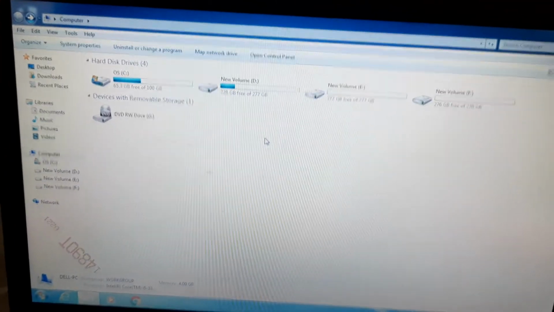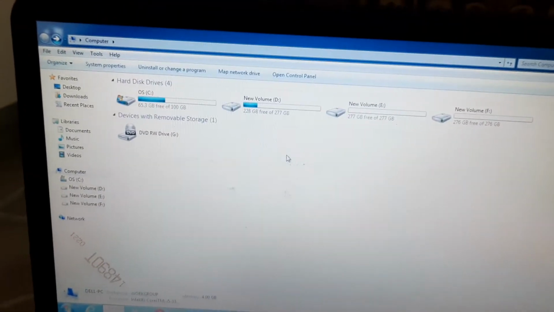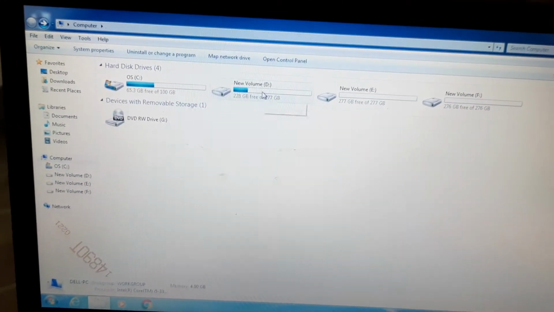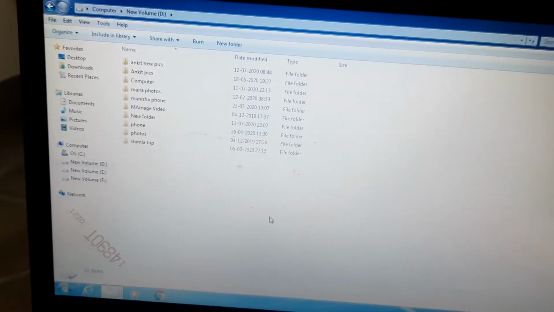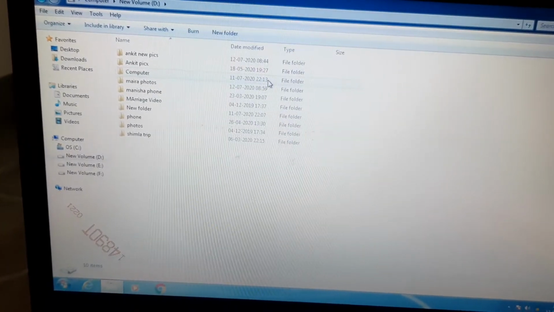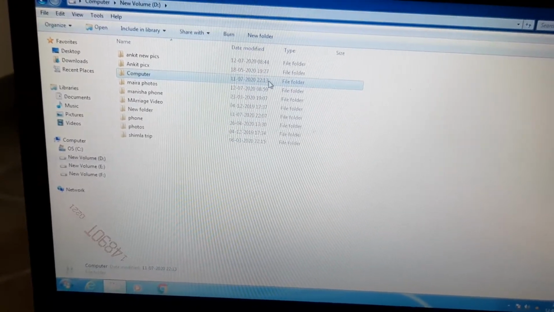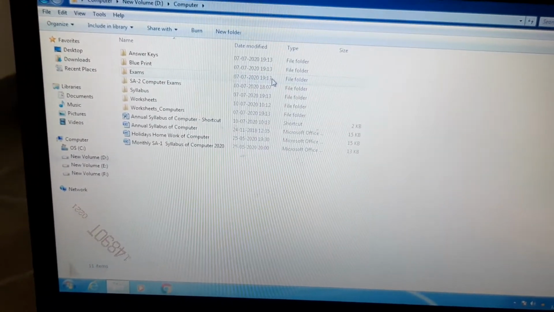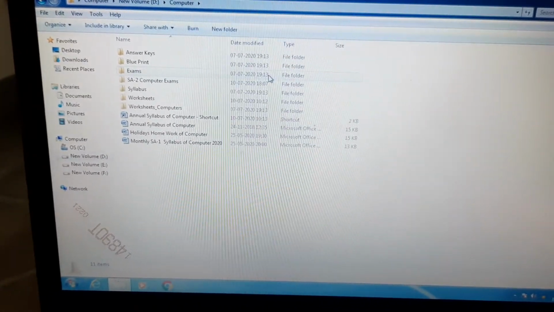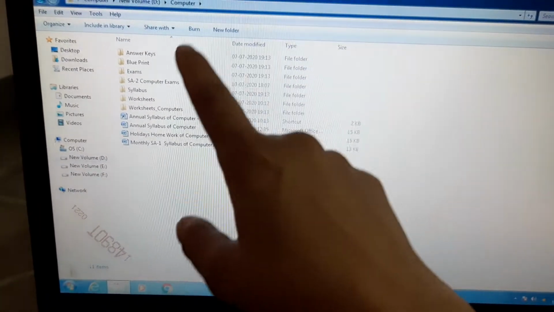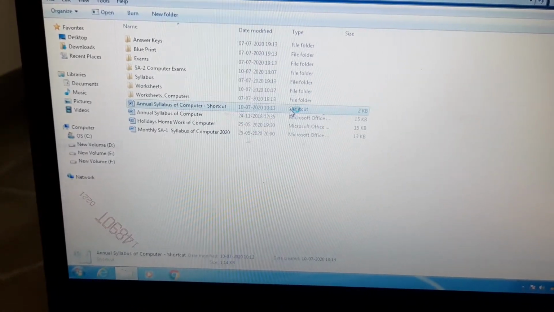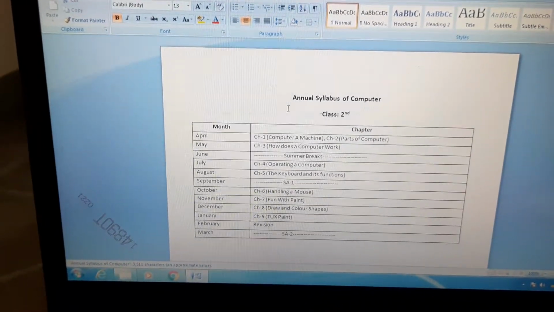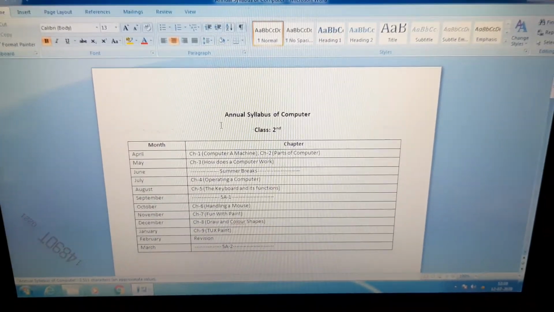Now if I want to view the contents of a file folder, what will I do? I will double click on D drive. Then if I want to view the contents of computer, I will double click on it. Then I will be able to see the contents in it. See, in the computer folder there are again folders and files. Now if I want to see the content of a file, I will double click on it. I will be able to see the annual syllabus of computer. It is so simple.